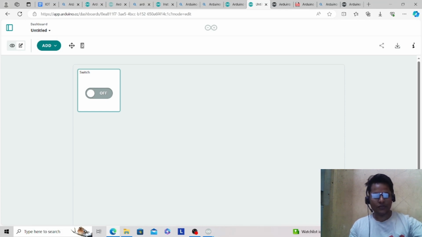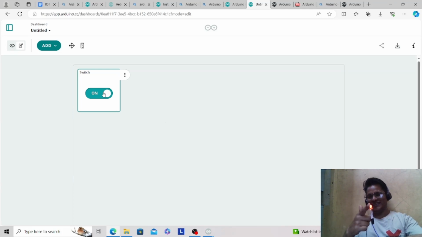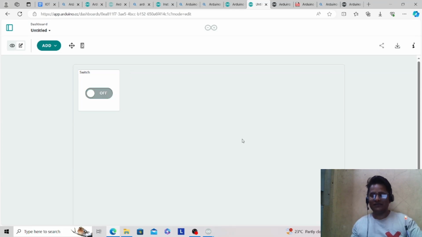Now let me show you the output, because output is something which you will be looking at, right? Now if you can see the LED, I'm going to just trigger this, and what you can see here, the LED is on. Isn't it really interesting? Even on a different network, you'll be able to control this LED. So that is a good thing about ESP32.